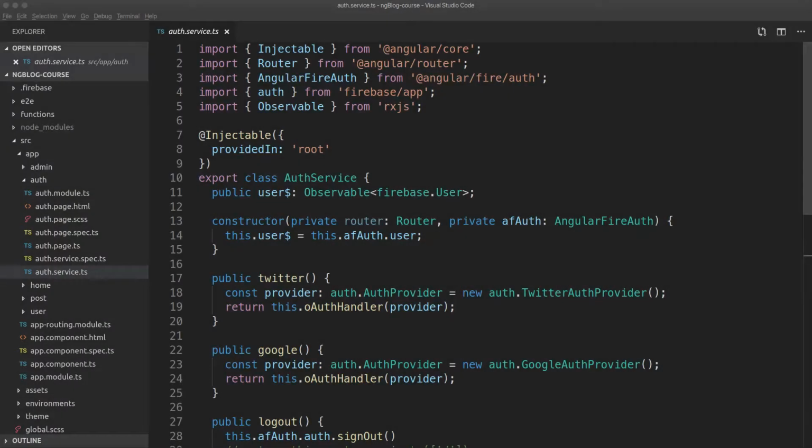Now let's start our email link authentication. This one goes in two parts. You first need to send the email with a link, and then when the user clicks on the link, we need to verify if the link is valid and grab the user information from that. So in our auth service, I'm going to create two functions here.